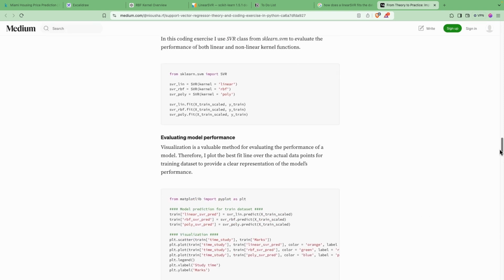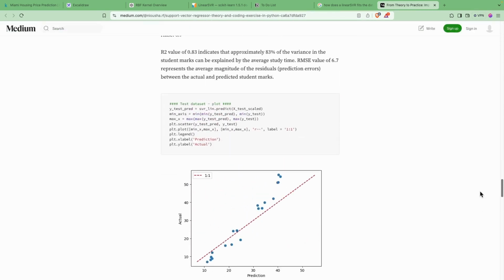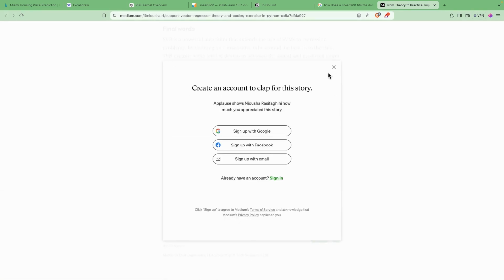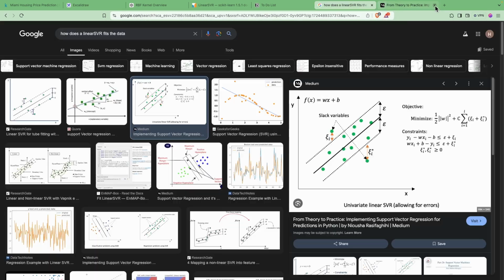Study time marks. Okay, good. That's a good thing. We should appreciate it. We cannot sign it, but still okay. So, as we have seen, the most important thing is the C parameter. That is a good thing.